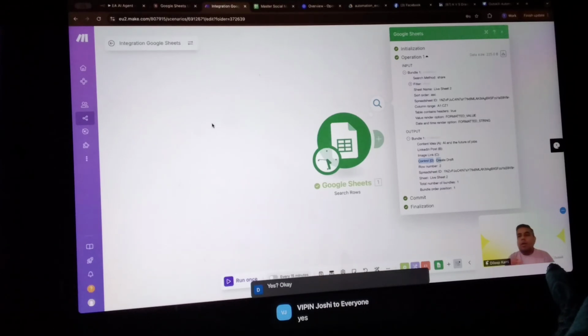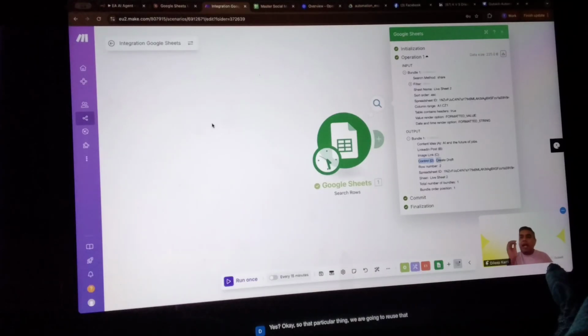Okay. So that particular thing, we are going to reuse that prompt. So I have trained a prompt on my own writing, and I'm going to use that prompt directly. Okay. If you are confused about how to do that, I'm going to show step by step how I'm going to take it forward from there.